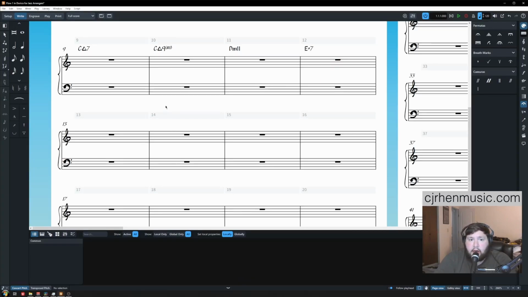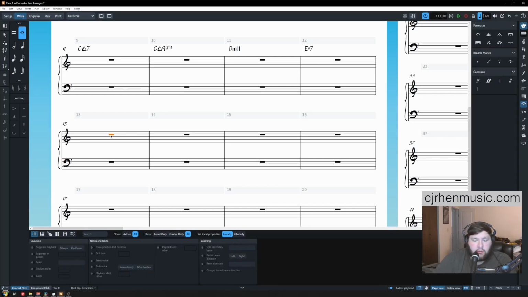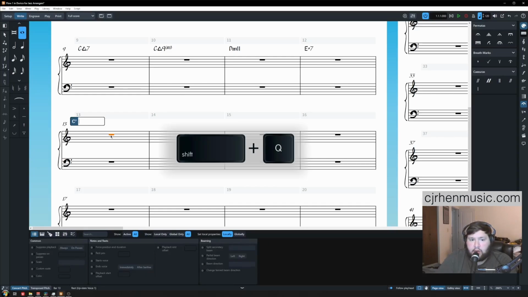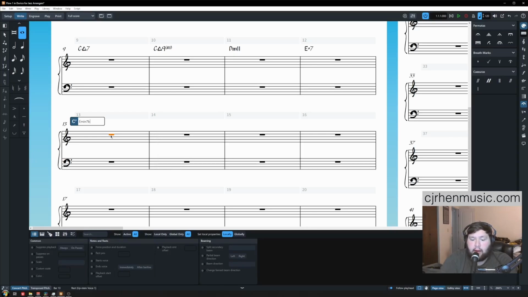Now, because we set our preference to use the half diminished symbol and not the minor 7 flat 5, if we go down here into another empty bar and we click Shift Q to input a chord, if we put E minor 7 flat 5, it'll automatically change that to the half diminished symbol. That way, everywhere in our score, this matches.